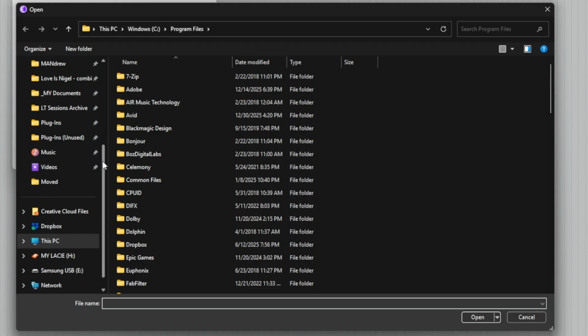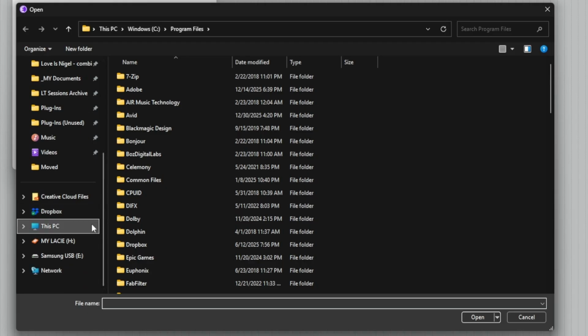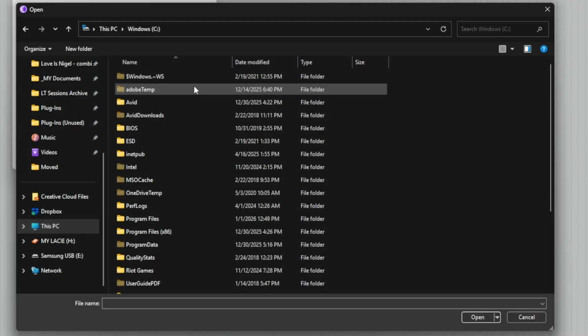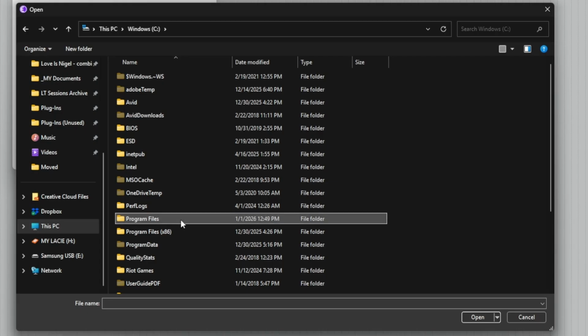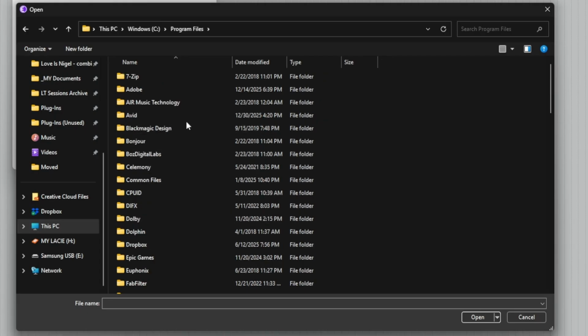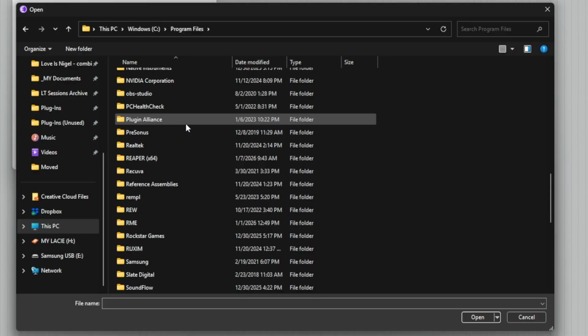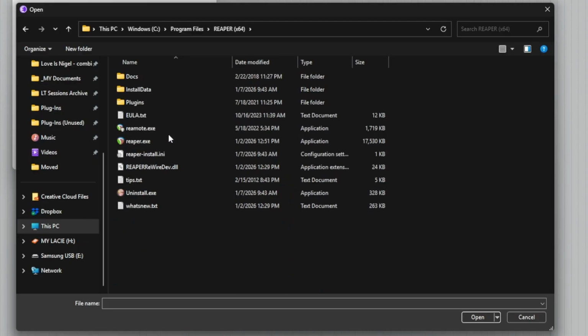Now we're going to navigate to Reaper. The default position for its installation is in this PC, Windows Drive C, Program Files. You might need to scroll down here until you get to Reaper, x64, and then this is what we want right here, Reaper.exe.